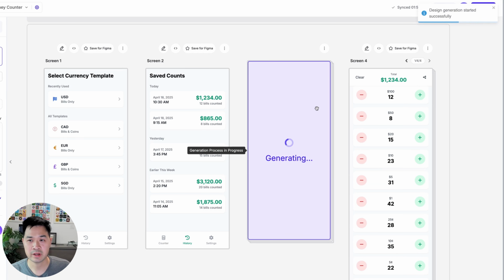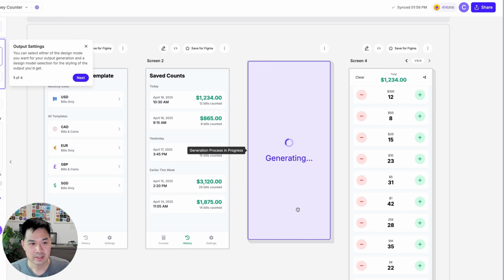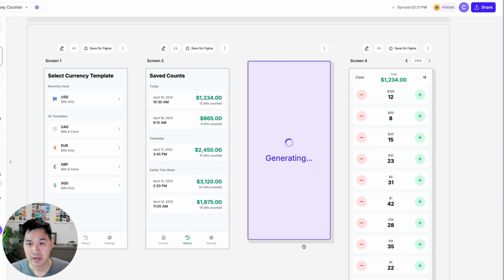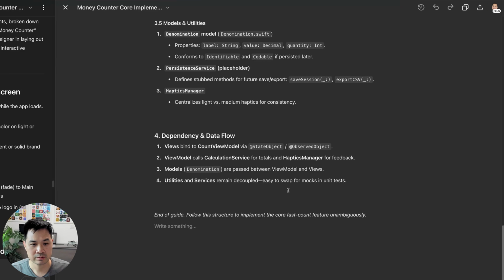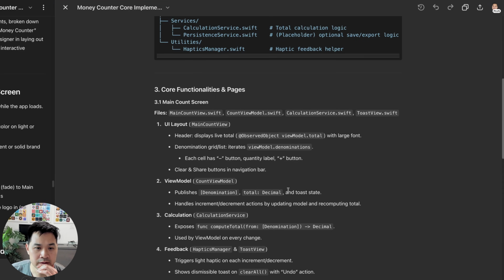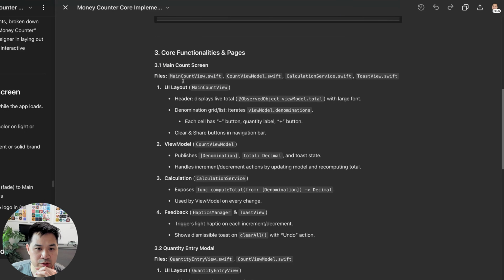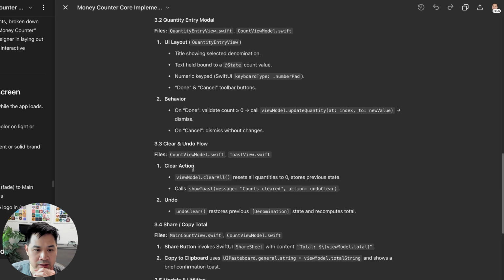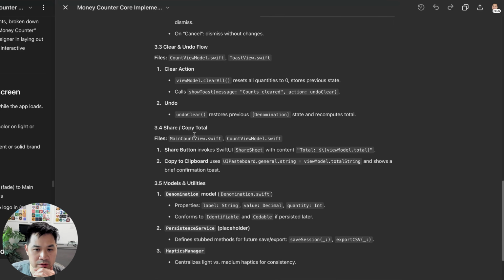It's going to generate a V3 for me. So hopefully it does what I'm asking, because you never know with AI. And let's switch tabs back to here. Take a look at what it's got here. Functionalities and pages, main count screen, clear and undo flow.